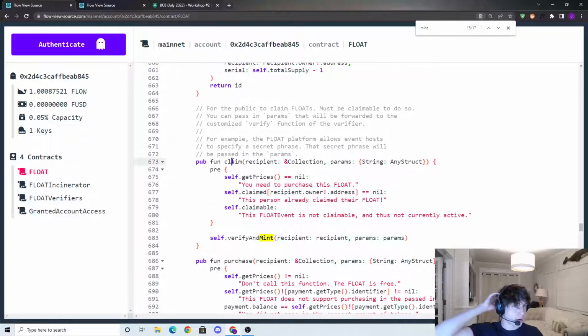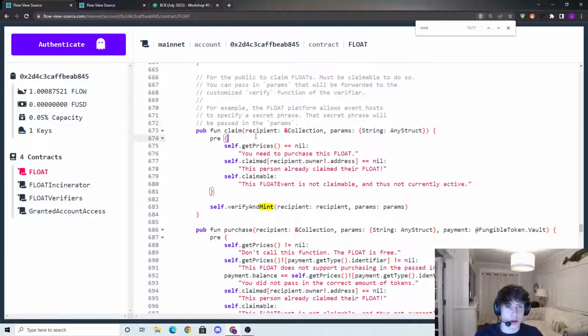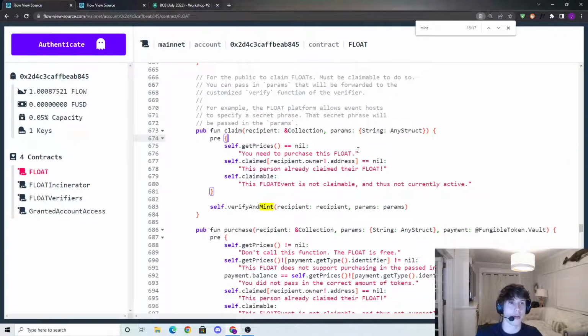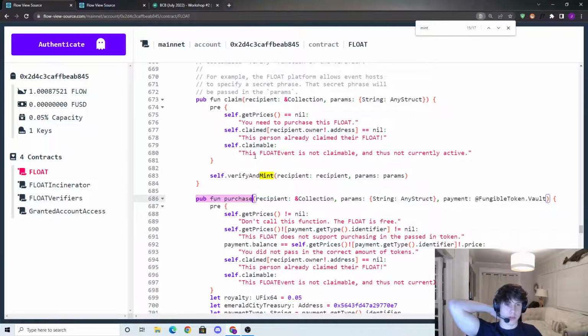Here's claim. So when you're the user and you go to click on claim a float, you're calling this function. So you pass in your collection right here and a params, right? So this is basically like the certain params you would pass in. For example, a secret code. So when you type in a secret code, that gets passed in right here. It gets the prices to say, make sure the prices are none, because if there are prices, you're supposed to call the purchase function.